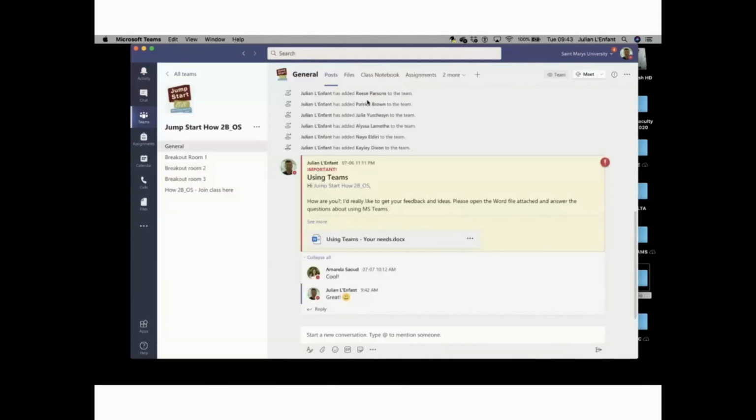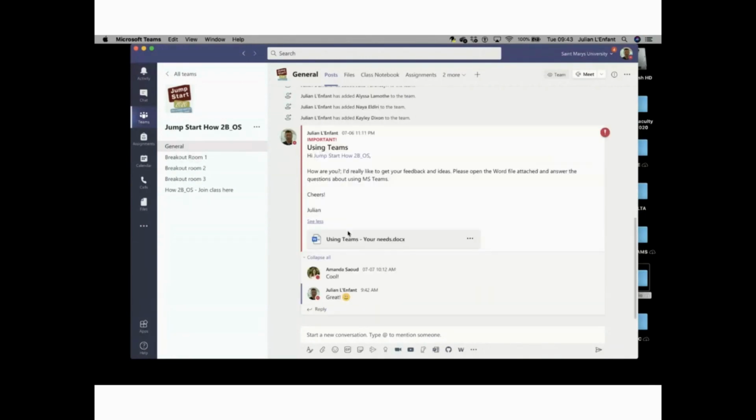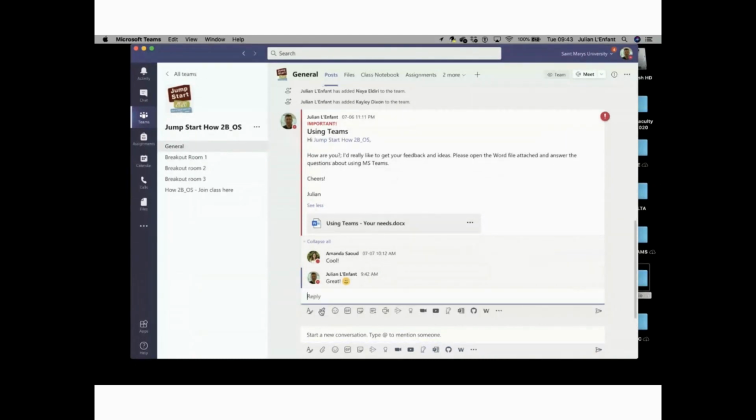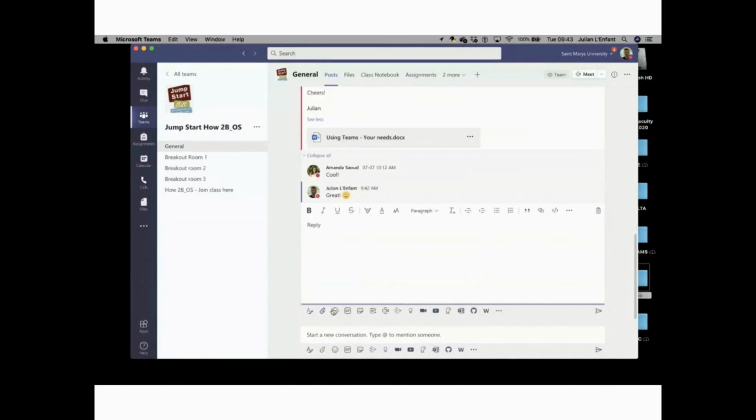Great, so you can see there in that post, and if we go to the tabs along the top, we're in posts, and we're in what we call the general channel. If we wanted to continue this conversation around using Teams, we would just click reply as opposed to starting a new conversation. We want to keep everything within this topic in the same thread. So we just click reply, and then we have the same tools that you saw when I was sending Amanda a little message.